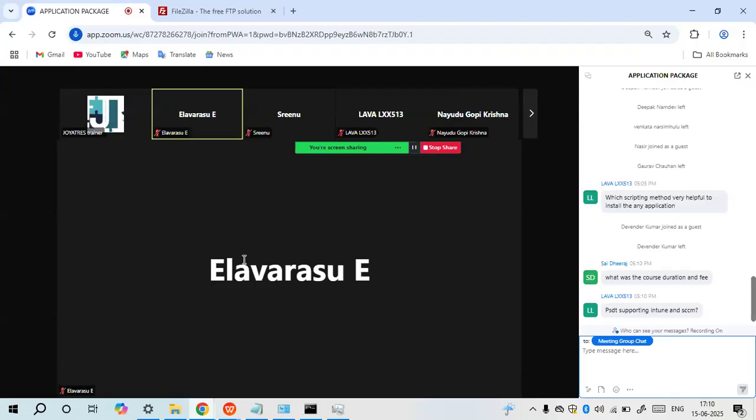Is PSADT supporting Intune and SCCM? Yes, obviously it is supporting. That is why we are going to do this scripting, and we are going to give all that PSADT scripting to the SCCM team and the Intune team to create the deployment. Just that in Intune, we have to create an Intune win file, and that also we have to give to the Intune team. Other than that, everything will be the same for SCCM and for the Intune deployment.